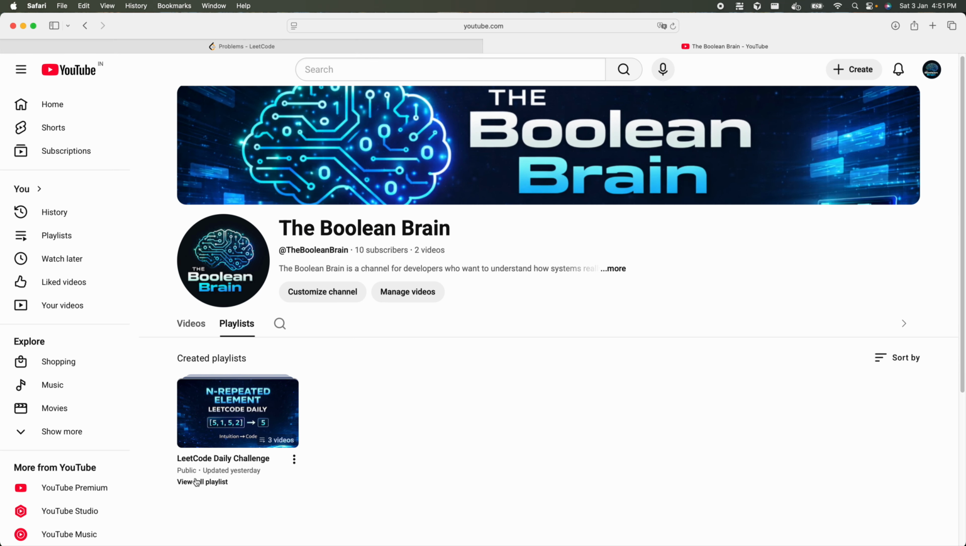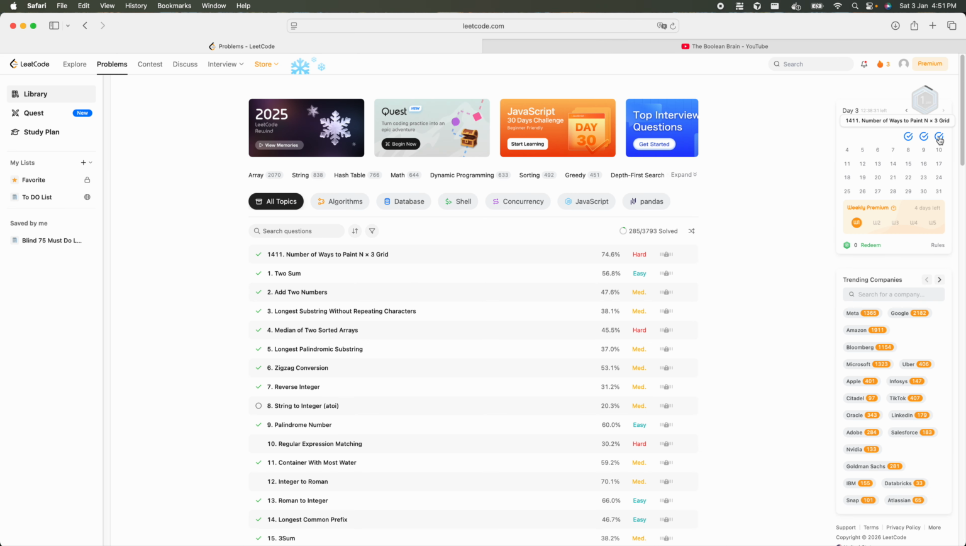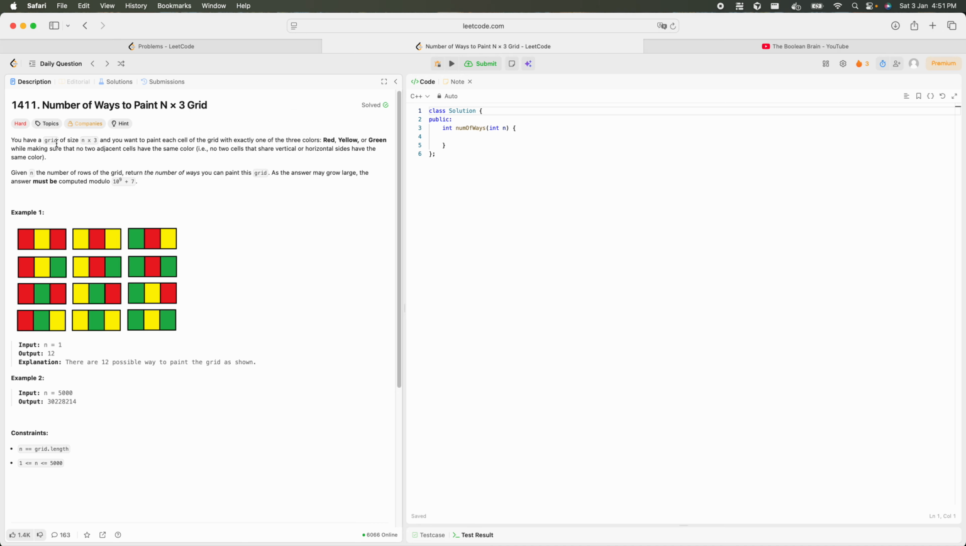In continuation to the LeetCode Daily Challenge series, we are here on day 3 of the month to solve today's challenge. Try to take a look at this one. The title says number of ways to paint an n by 3 grid. You are given a grid of size n by 3 and you want to paint each cell of the grid with exactly one of the three colors.